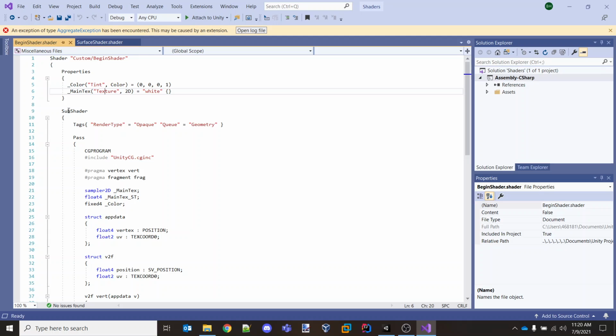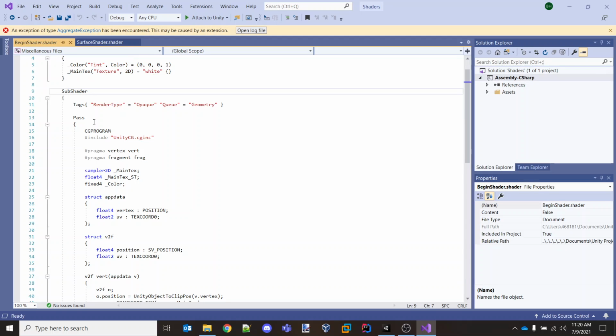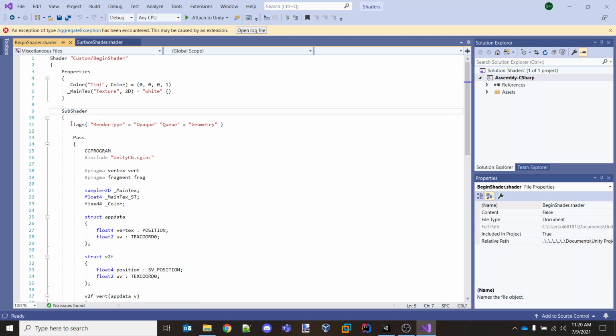Now we get to the actual subshader, which does the calculations for rendering things on screen. So we give it a couple tags, render type equals opaque. That means that it will see it. It won't be transparent. We can do some transparent things, but then we specifically have to say that it is transparent. And Q is geometry. There's a variety of keywords that we can put in here, but Q essentially means it will be rendered at the same time as geometry.